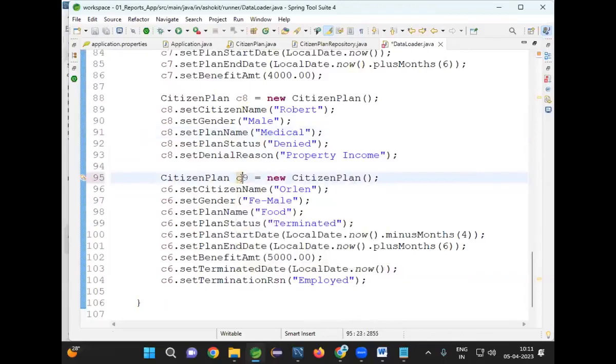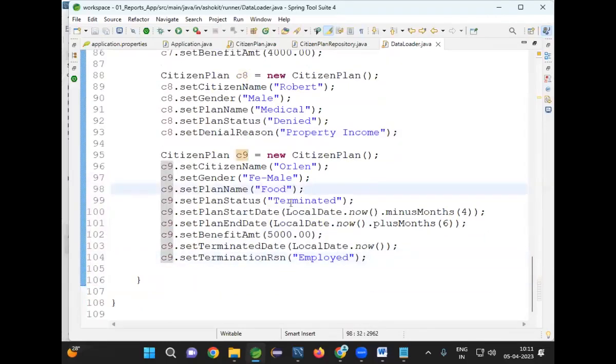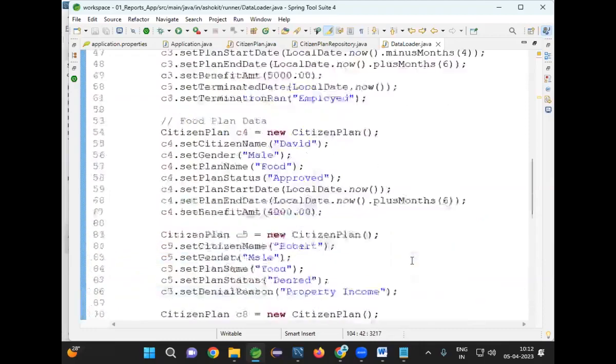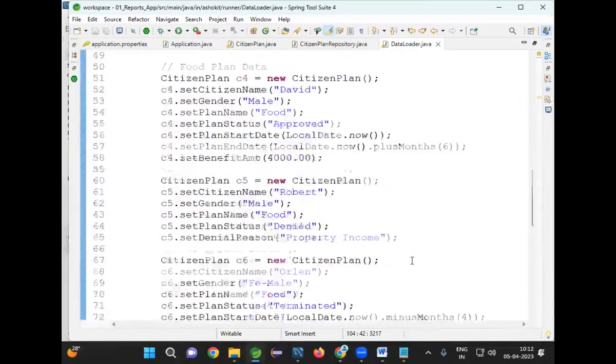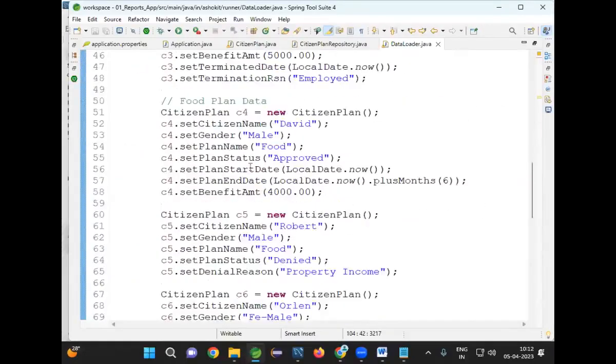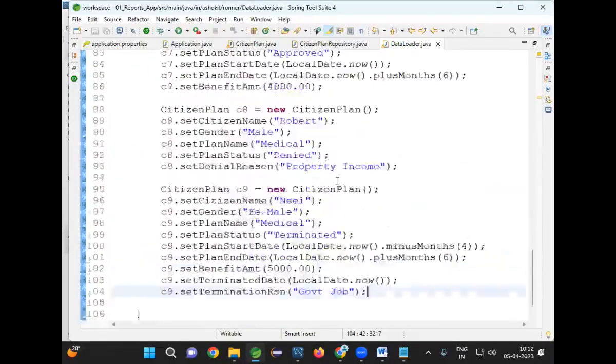Now C9. Okay, so here this is medical. Instead of Orlin, let me take Neil. Female, medical, terminated because of government job. Medical plan terminated because she belongs to a government job. This plan is denied. So total there are 9 records available: 3 records for cash, 3 records for food, and 3 records for medical.